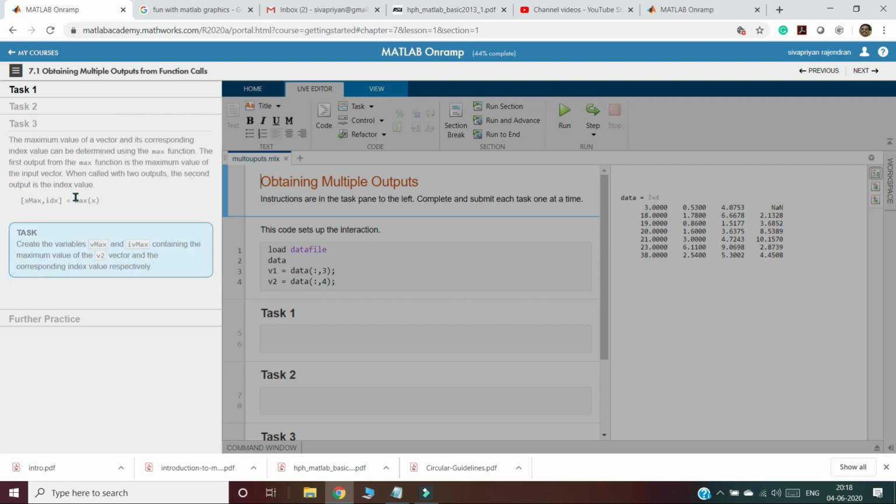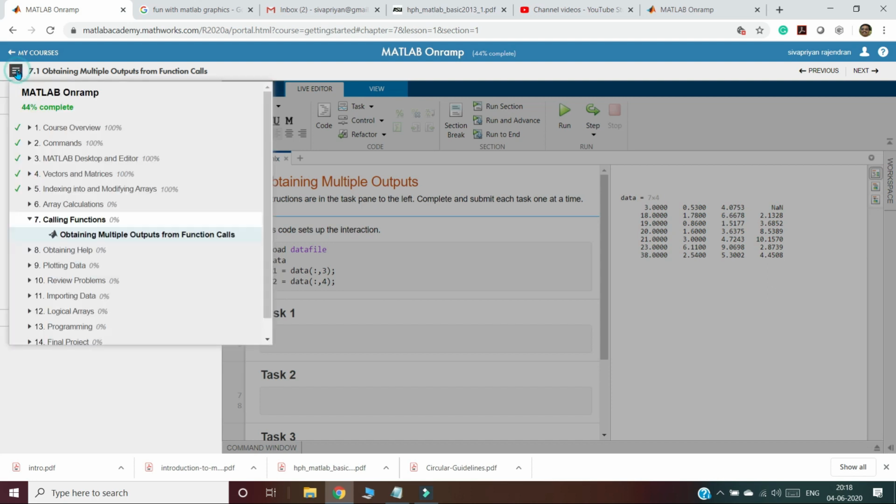Similarly, we can use indexing; the position also we can get by using this function. The next one is help, how to obtain the help. Kindly watch the video, then you come to the practice. You can get help for all the Matlab commands, and with examples also you can get it.